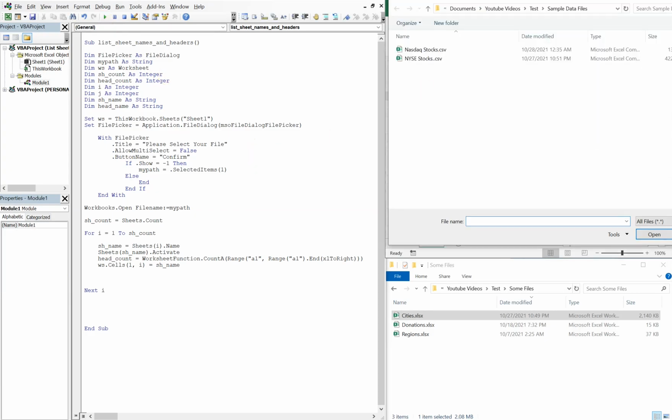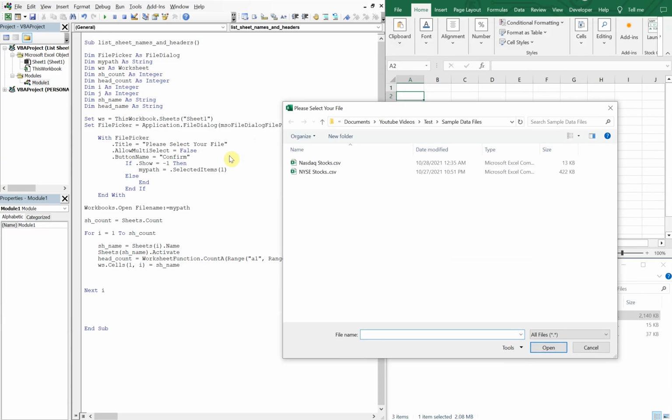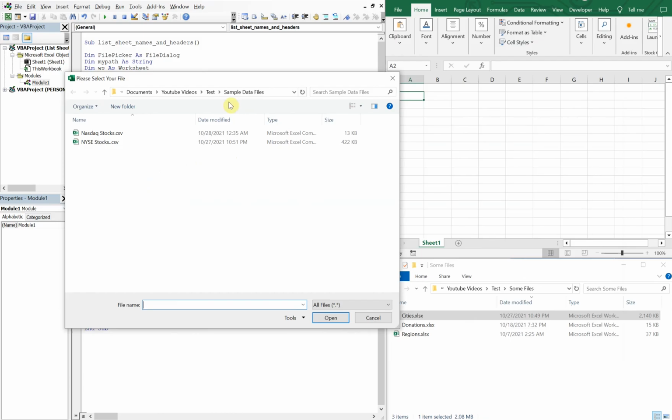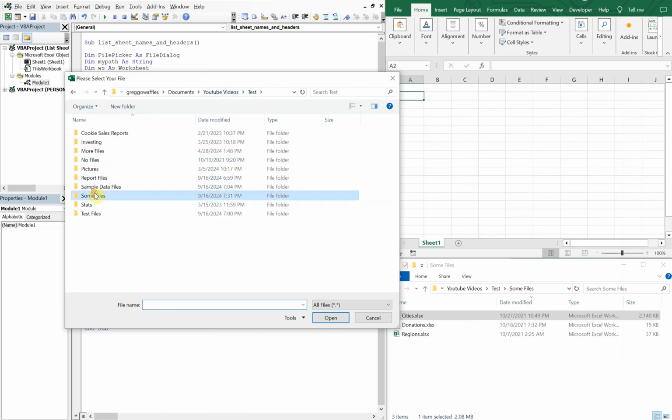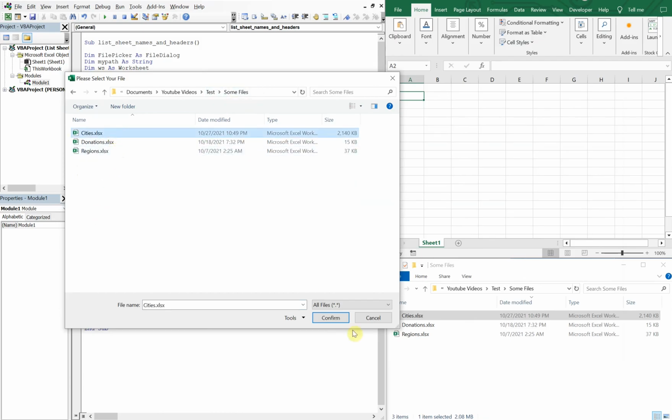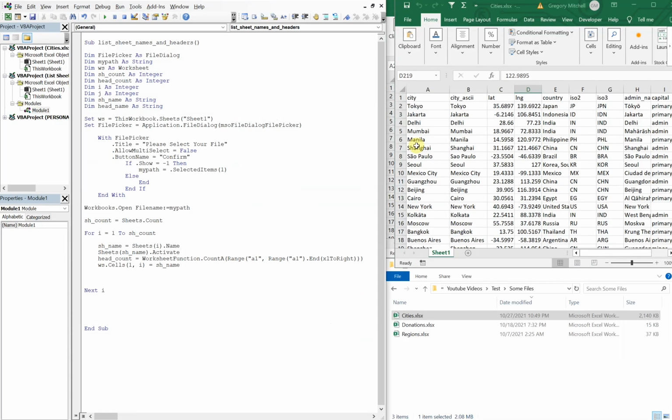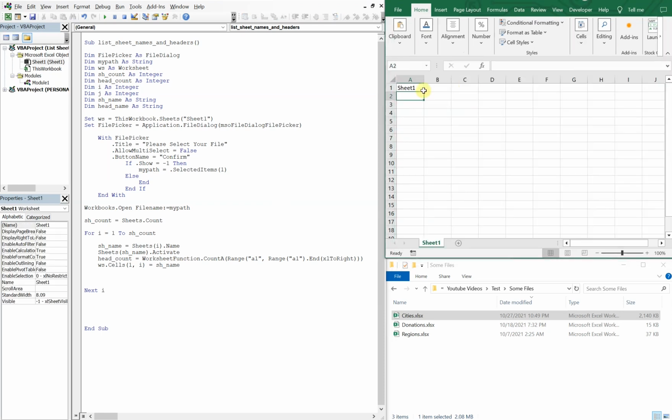And you can see that it has our dialog here. Please select your file, please select your file. And then we're going to go to our sum files folder. So if I go to test, sum files, and then I select cities, it'll say confirm here. And it opens the file and it grabs that sheet name here, right?